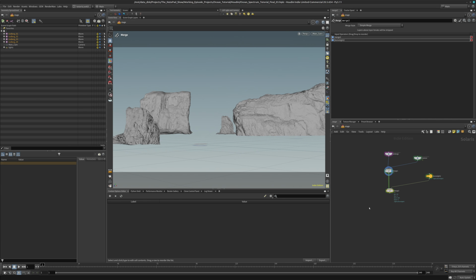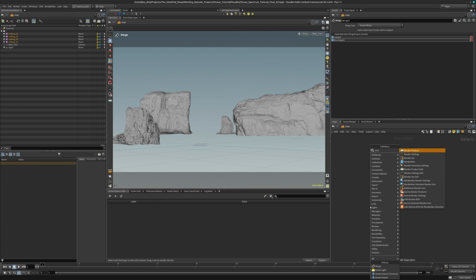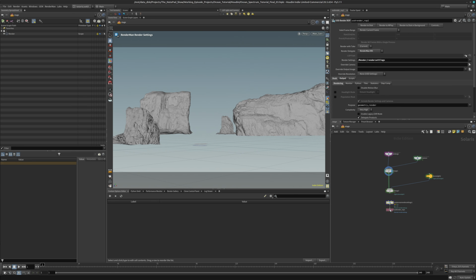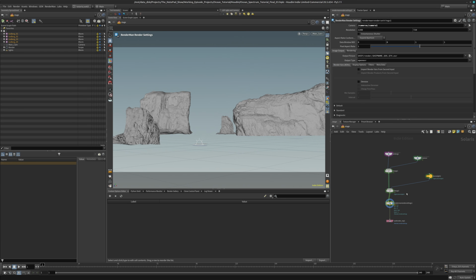Then I'm going to bring in the Renderman ROP. I call it a ROP, but it's the Renderman settings and the USD ROP together. And I'm going to plug that into the node network. Okay. And then one of the things I am going to do is denoise, so I'm going to set this up for denoising. Okay.